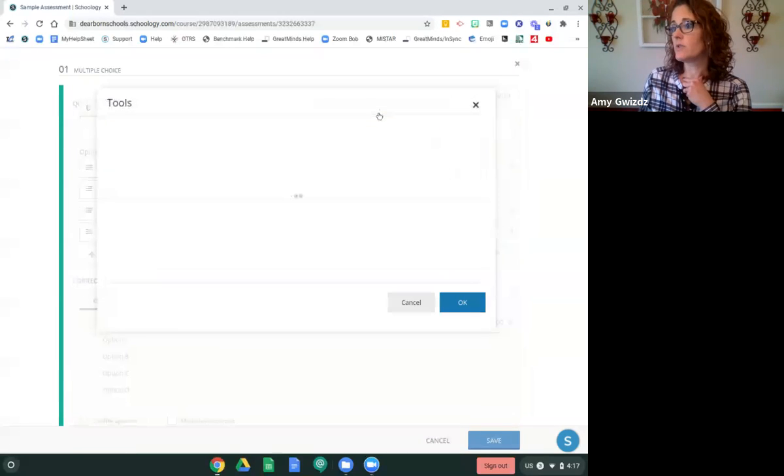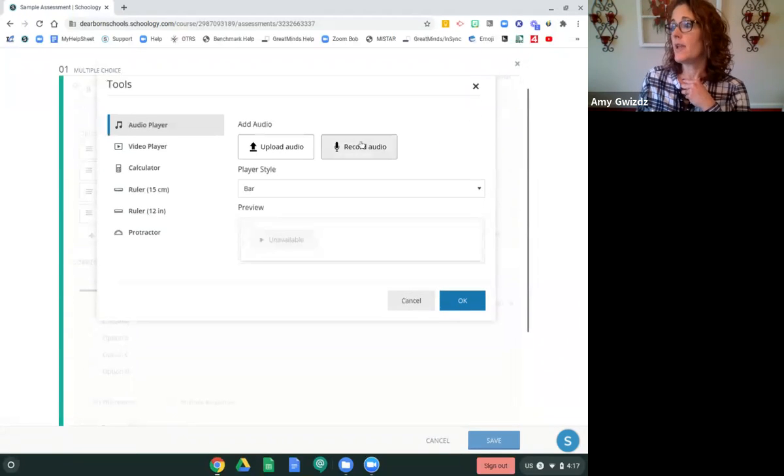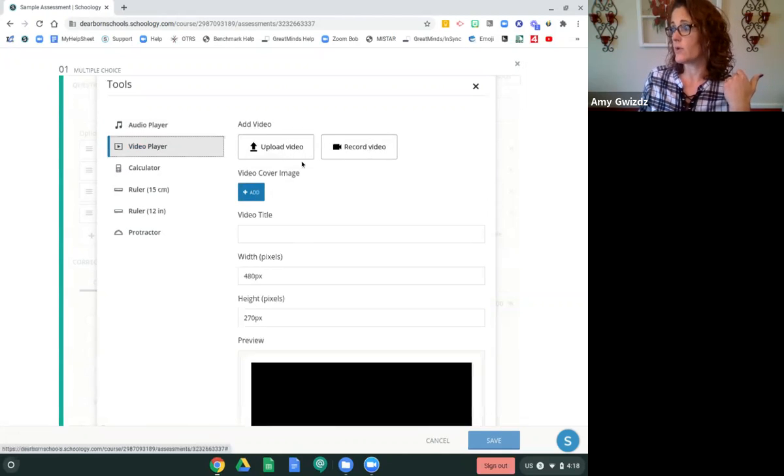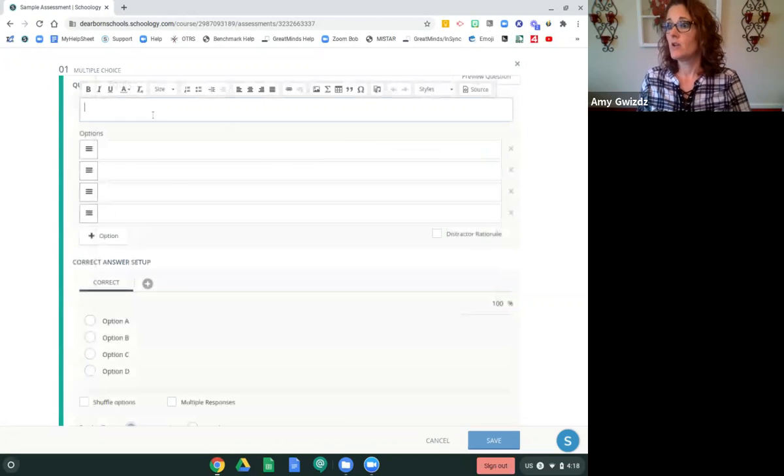If you click on the Tools button, you can record audio. So if you would like to give your directions orally as well as typing them, or if you just want to give them orally, you can record your voice. You can also do a video if you would like to do that for your directions as well. So in here, I'm sorry, not for your directions, but for the actual question that you're going to ask. So for this question, I'm just going to go ahead and type my question in.